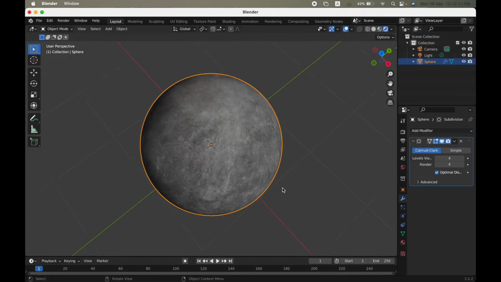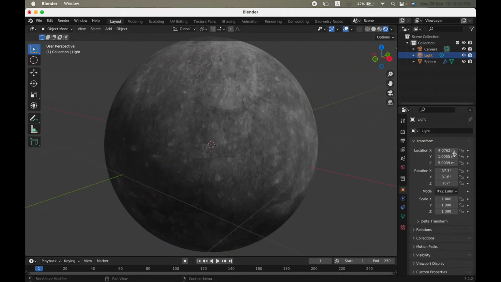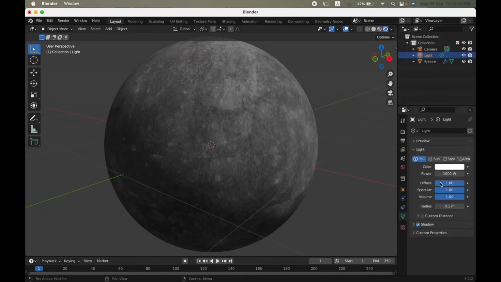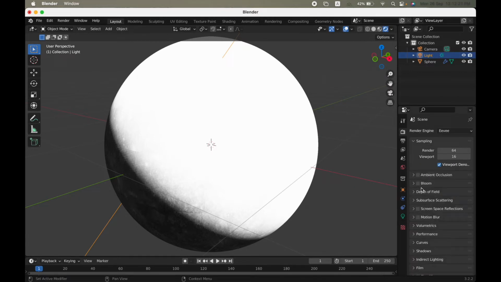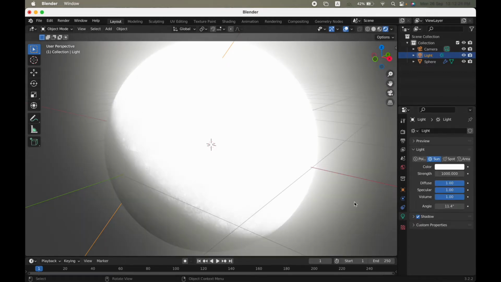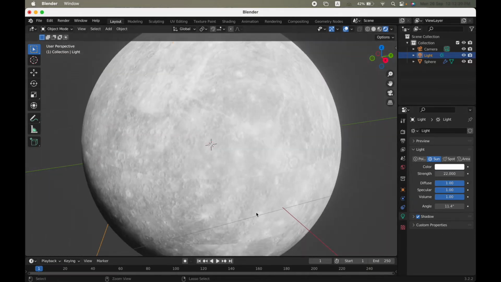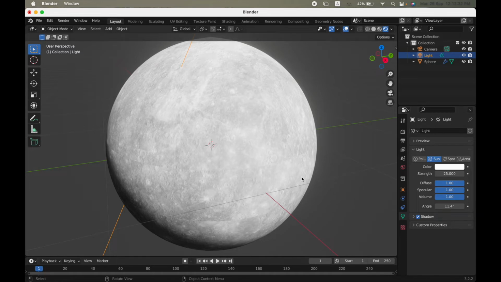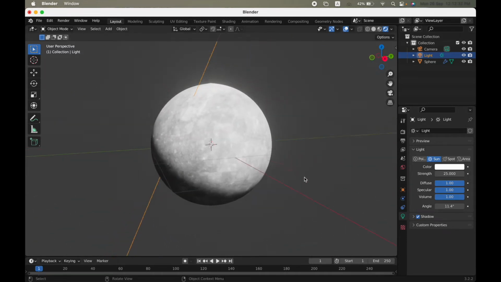I think this looks pretty nice, but the lighting is not the best. So I will select the light from here, click this button and change it to sun. I'll also go here and turn on the bloom. You might think it's a little too bright, just adjust the light however much you want. This is Mercury, so I'm making it a little bright, like in my video also.